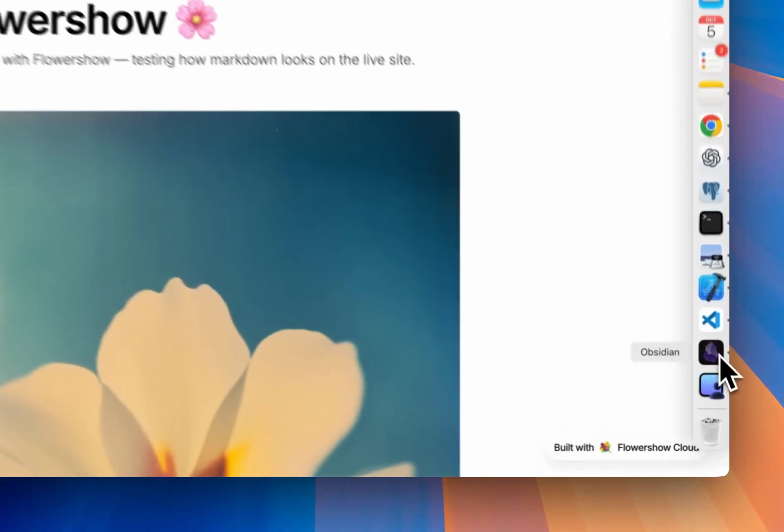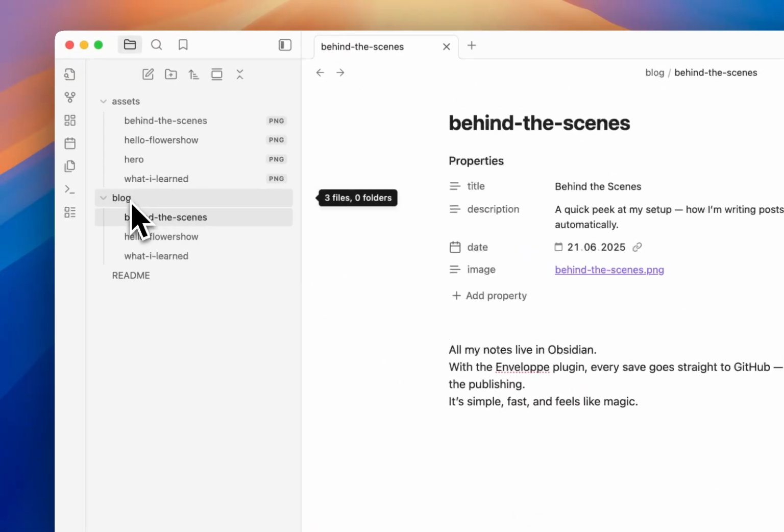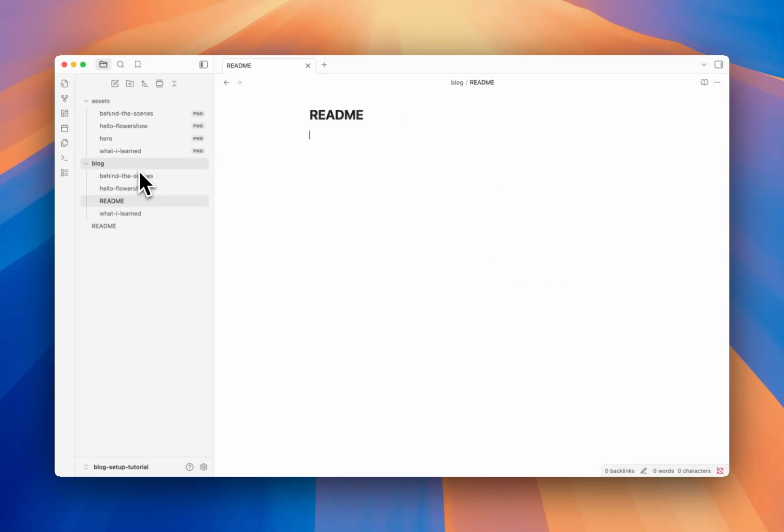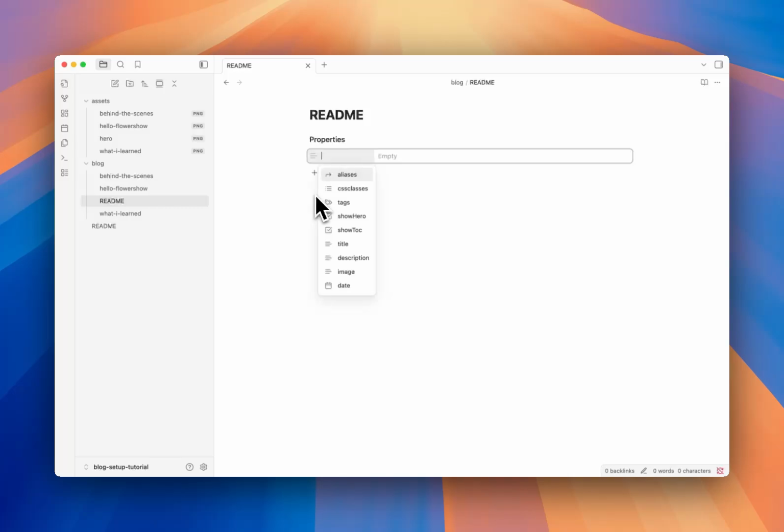So let's go to Obsidian, and inside our blog folder, let's create a note called readme. Now it has to be a readme.md or index.md file in order for Flowershow to recognize it as a landing page, specifically as the landing page for a folder it's inside of, right? So in our case, Flowershow will serve it as just /blog instead of /blog/readme.